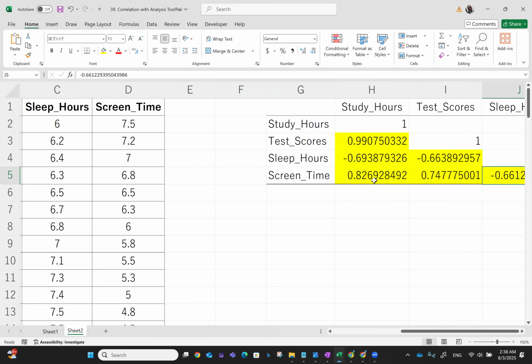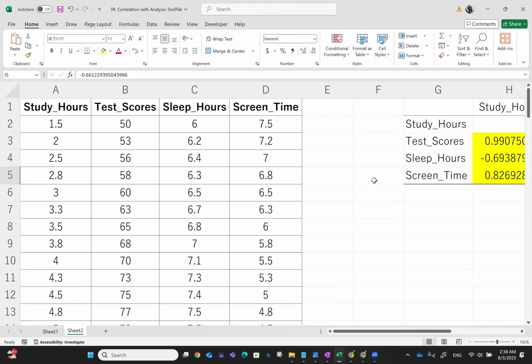This is so beautiful that even if you have more variables, you can do this whole thing in one blow. With this, I come to the end of this video about correlation with Analysis ToolPak in Microsoft Excel.